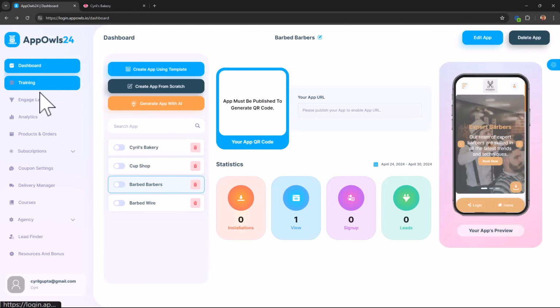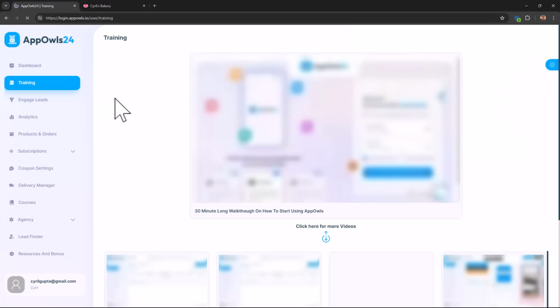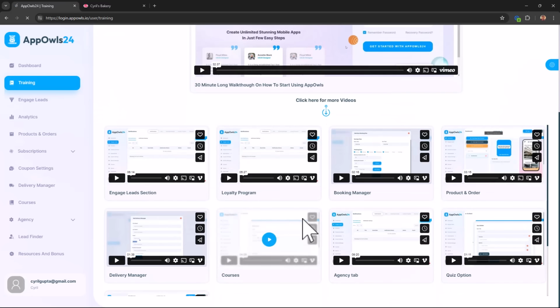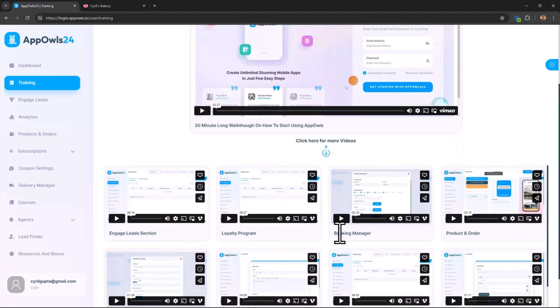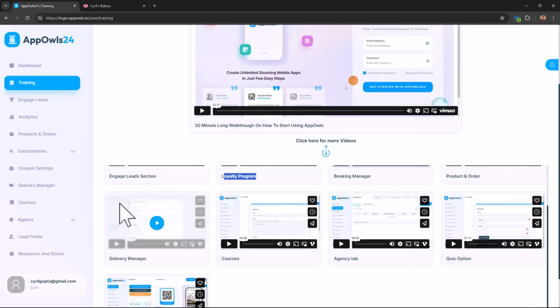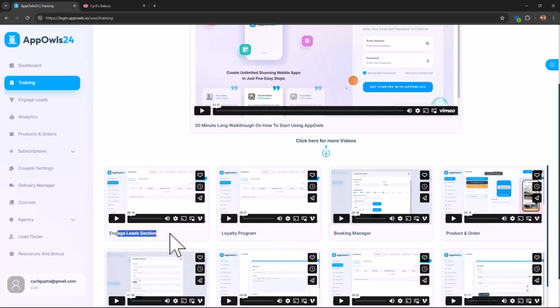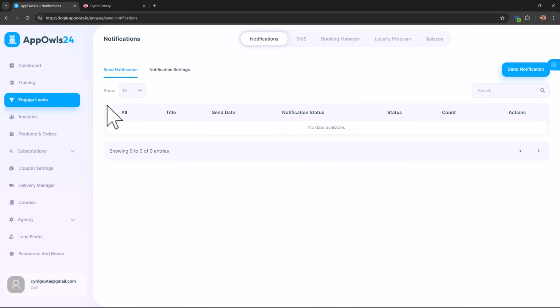On the left side, you can see a lot more options over here. So there is training for this app. I think you should definitely watch the training. There are a lot of videos that you can watch to understand how this works. Like, there is a booking manager, there's a loyalty program system, an engage lead system. That's where you can create little quizzes and systems, little interactive things that people can interact with, and they can respond to. And it also has push notification, so you can send a notification.